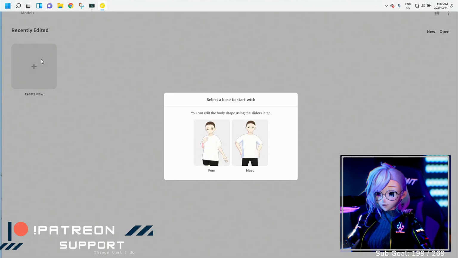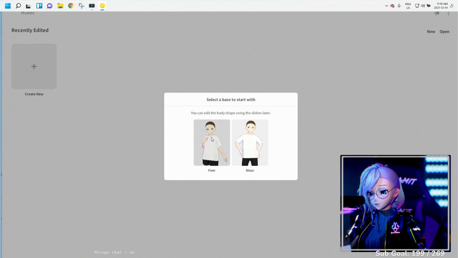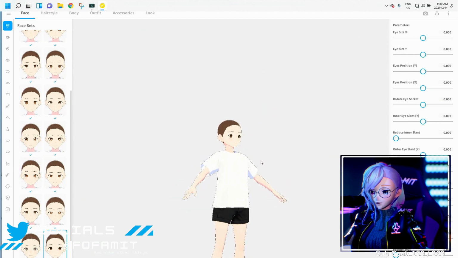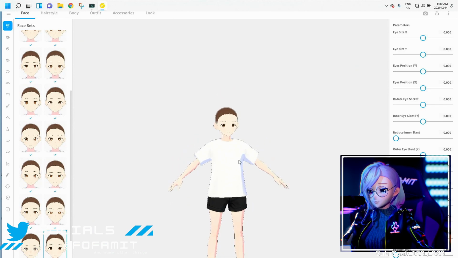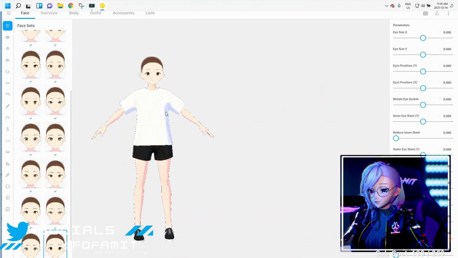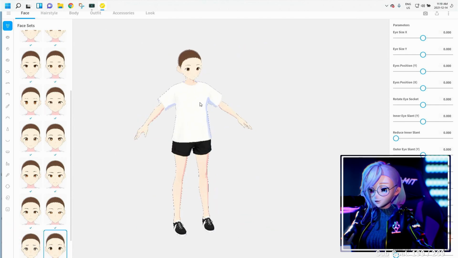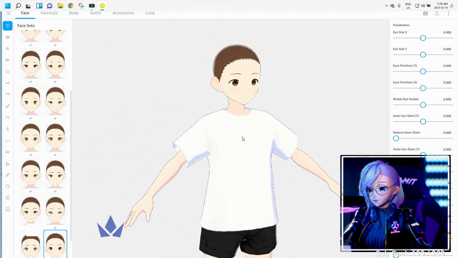Once it gets started, you can click on new and you get a choice of making two different model bases, if you want a feminine model or a more masculine model. We're going to go with a feminine style model. In the center, you're going to see your model base. You can control the camera around by using the middle mouse to move your avatar around like this. If you hold down right click, it'll allow you to rotate it like this, and that's how you can get all the angles. If you scroll, you can also zoom in and zoom out.